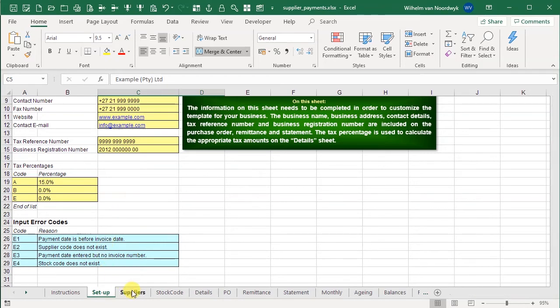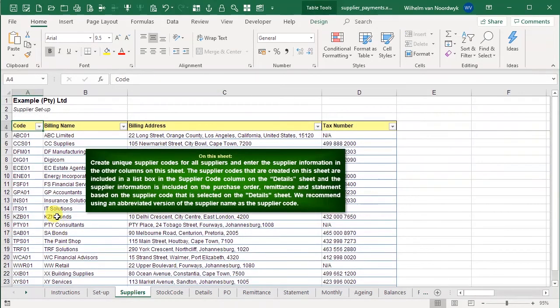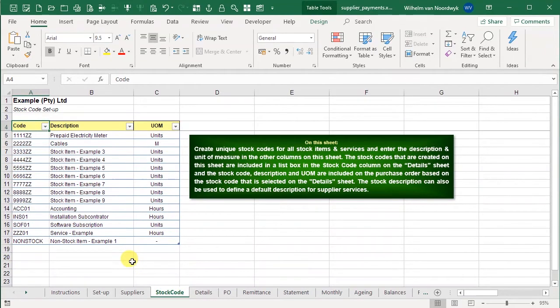Let's go to the supplier sheet. So on the supplier sheet, you create a unique code for every supplier. You enter a billing name, billing address, and the sales tax reference number. Then on the stock code sheet, you enter a unique stock code for every stock item, a description, and a unit of measure.